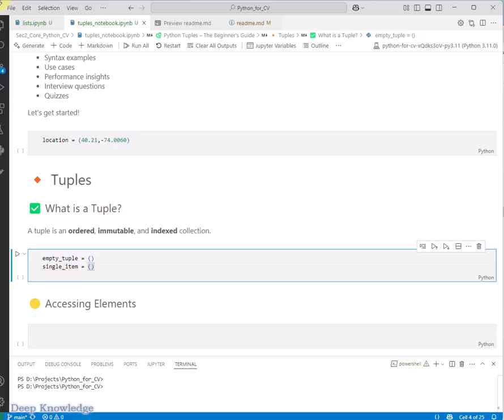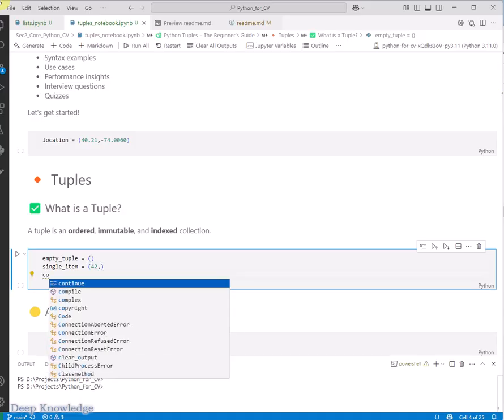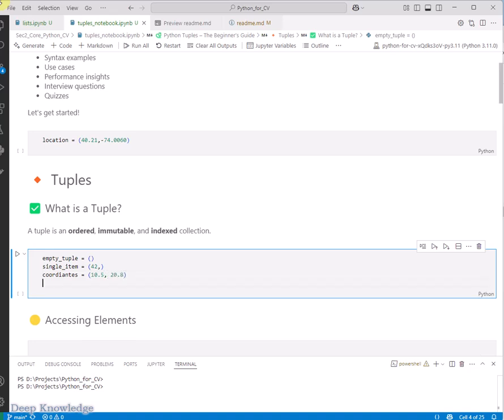If you would like to create a tuple with only a single item, and you create it like this, it's not a tuple. If you create it with a single item, you have to add this comma. And you can also add as many items as you have. For instance, I'm working with coordinates like this, with an x value and a y value, for instance 10.5, and so on. So this is a tuple.